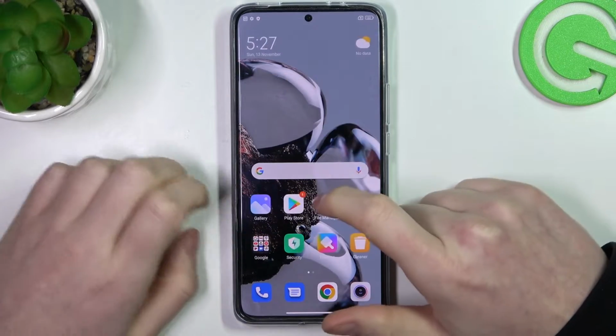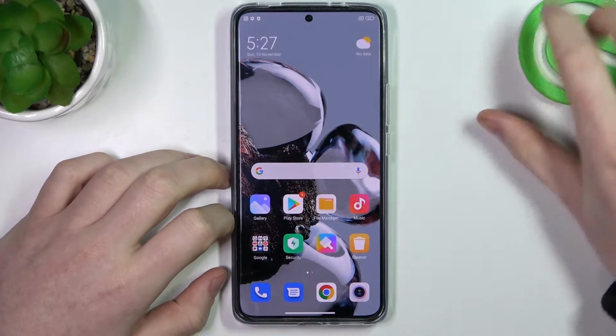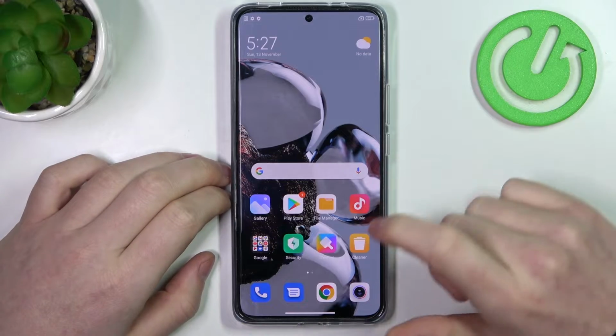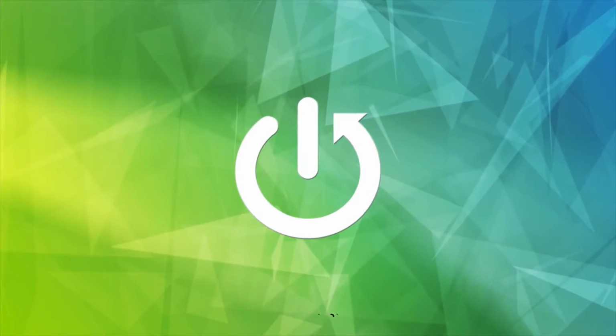Hello, in this video I want to show you how to add and remove home screen widgets from XIAOMI 12T.